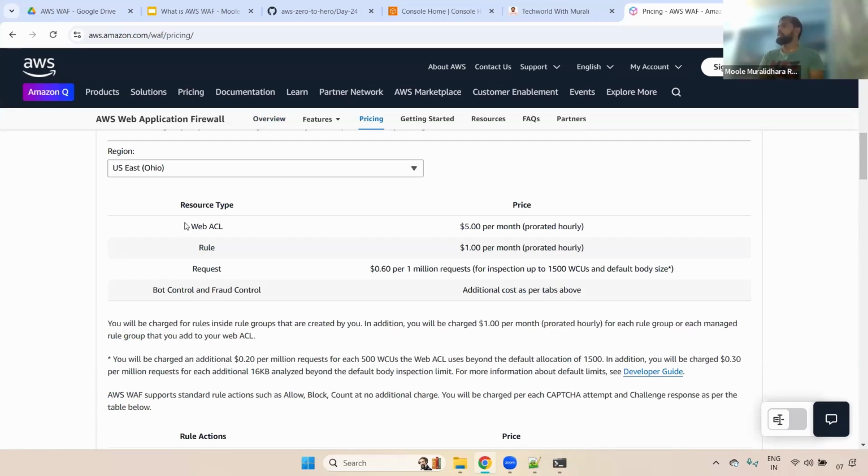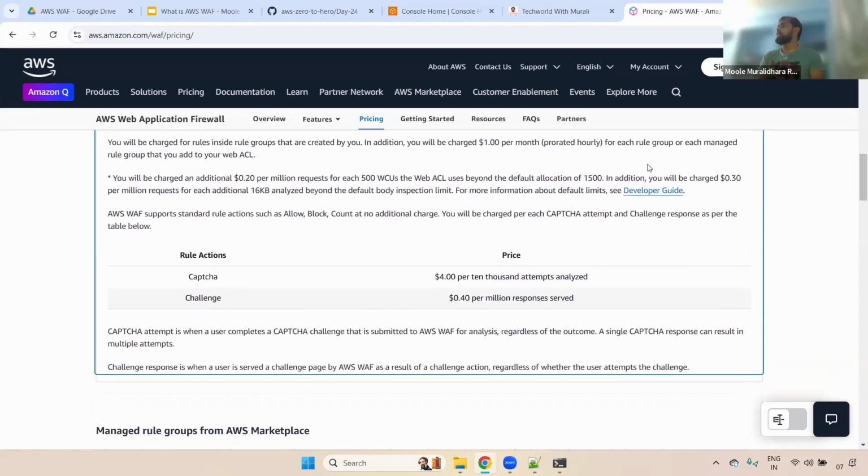For example, if you see here, a Web ACL is charged $5 per month. If you create any rule, it is charged $1 per month. And for requests, 1 million requests are charged $0.60. Understand that? Any questions here? Next, we'll see how to create the Web ACL.